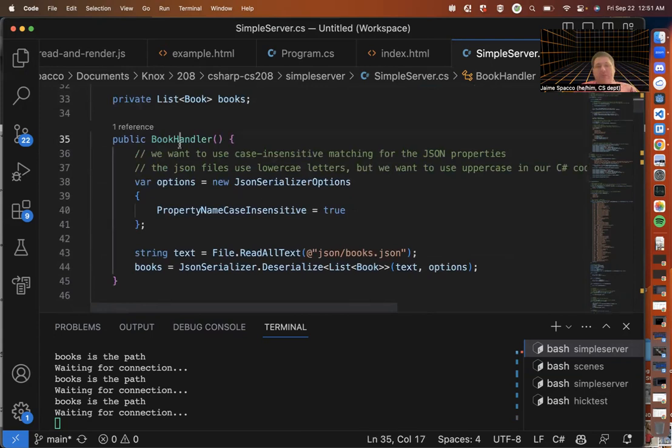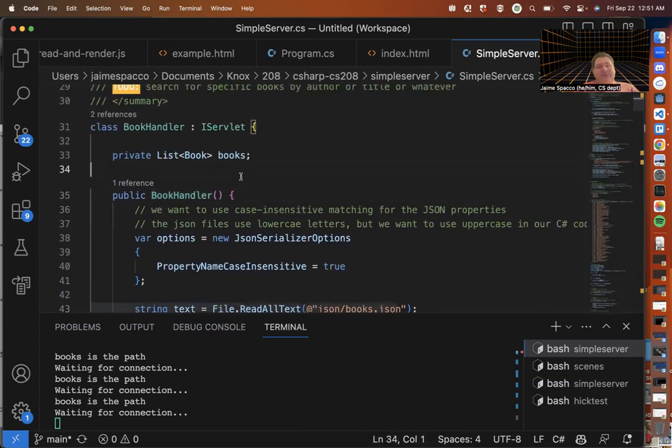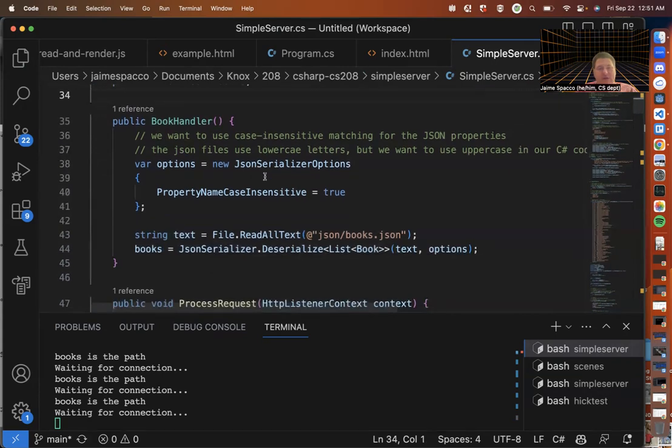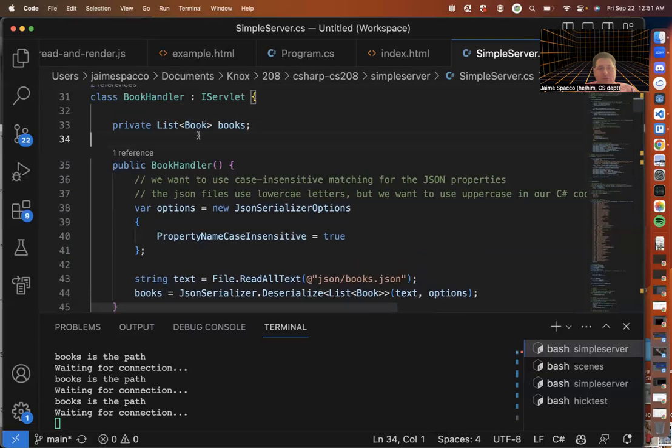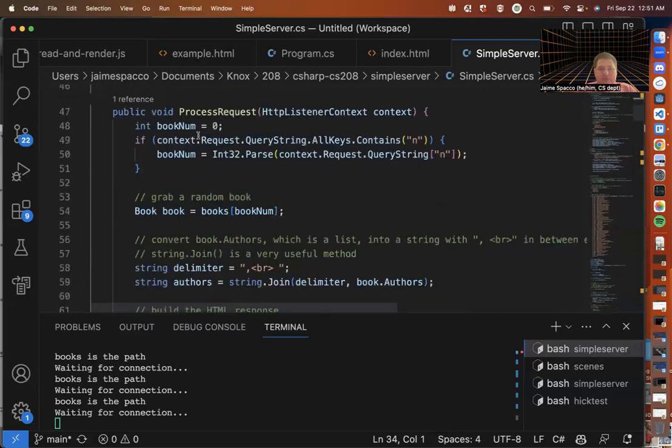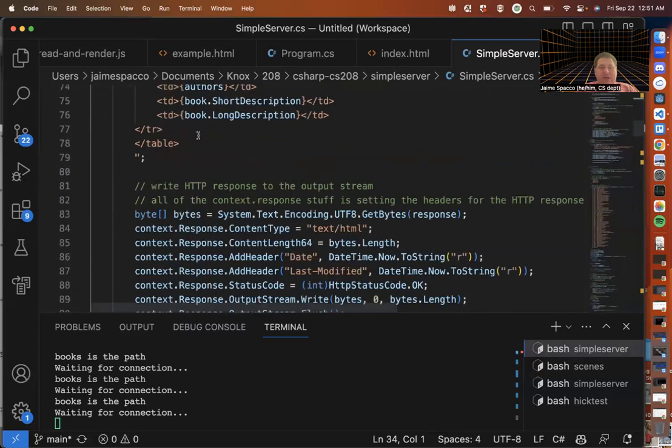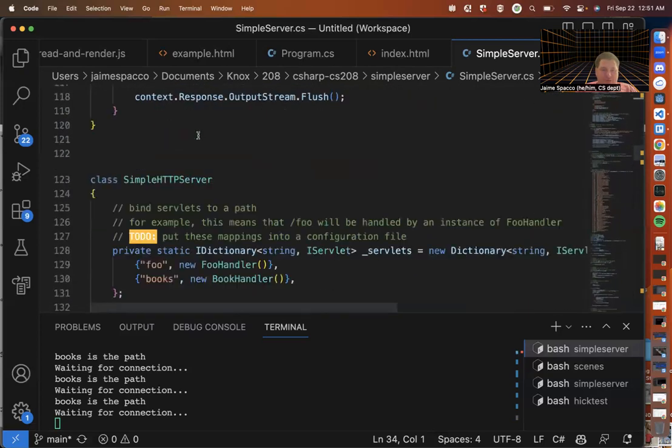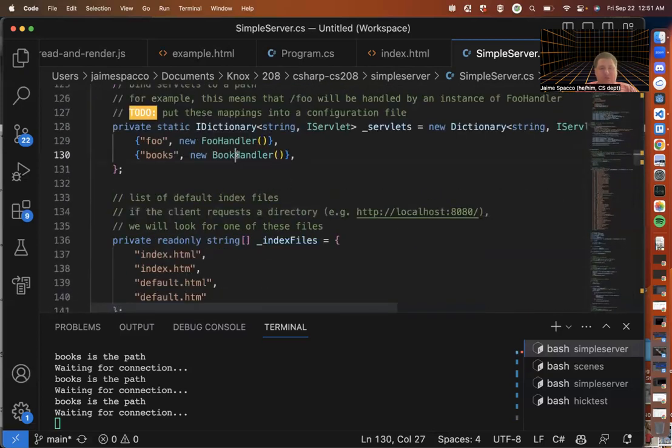The reason is, it was doing the same thing you do in Java. If you don't provide a constructor, C# provides one for you, and since there were no instance variables, it didn't really matter. But here, I want it to create my lovely list of books, which I can then use later. And just to show you, you can see the constructor being called. We're creating an instance of book handler and binding it to books.